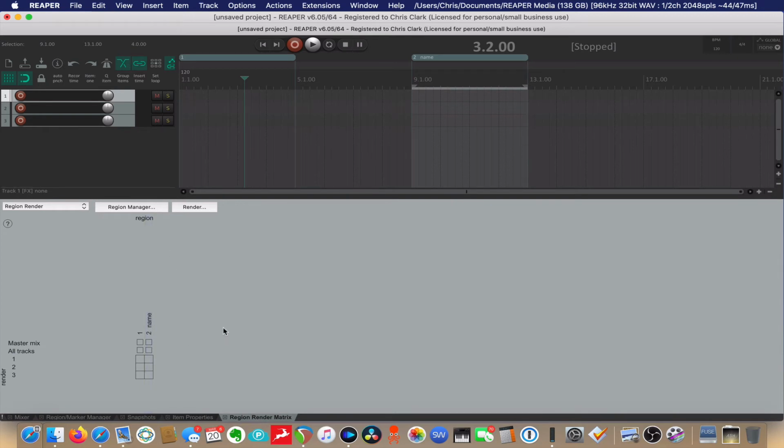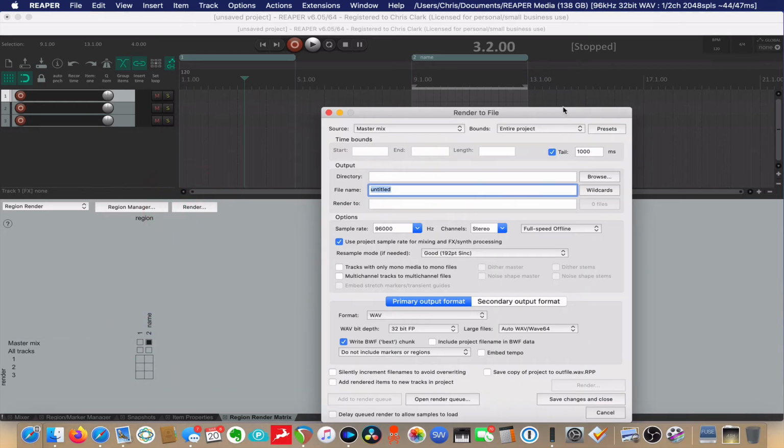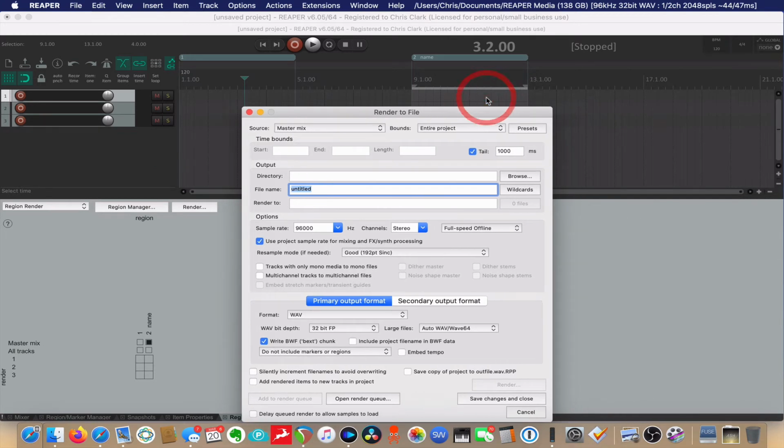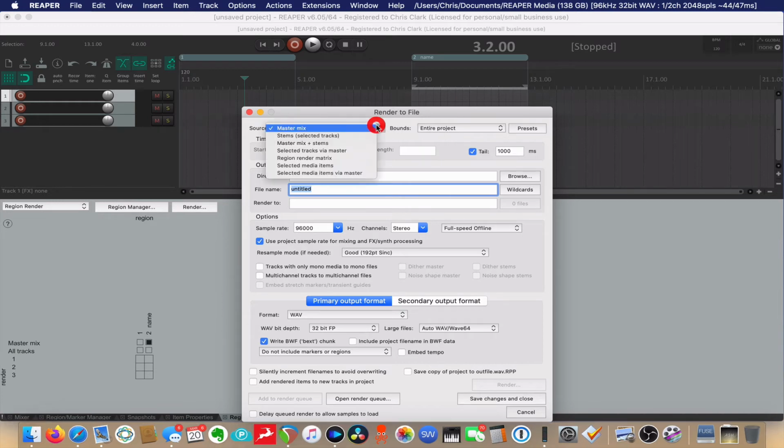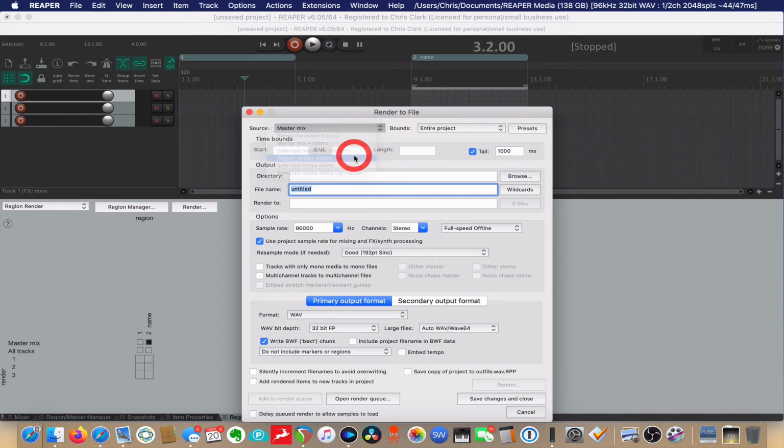So if I want to render this region, if I want to do my master mix, I can select that, go to render, and this pops up. Right now, it's selected as master mix of entire project, but I just want to render that one region. So I'm going to select region render matrix, and now it's changed. Time bounds are one region. That's the one I've got selected.